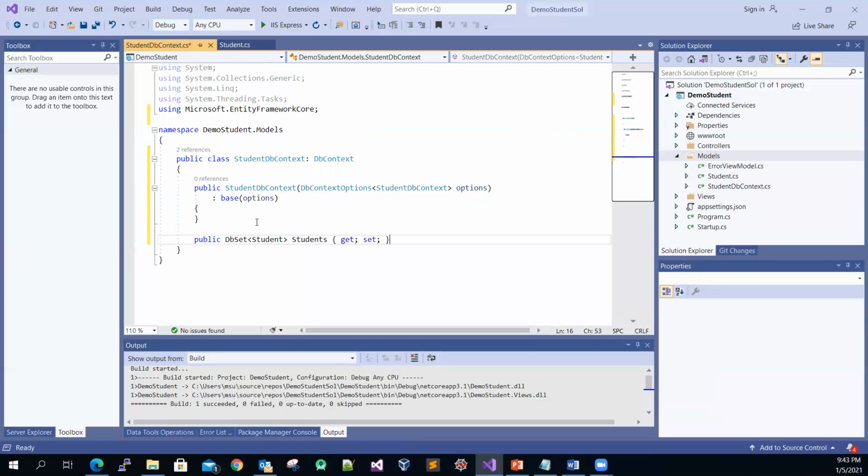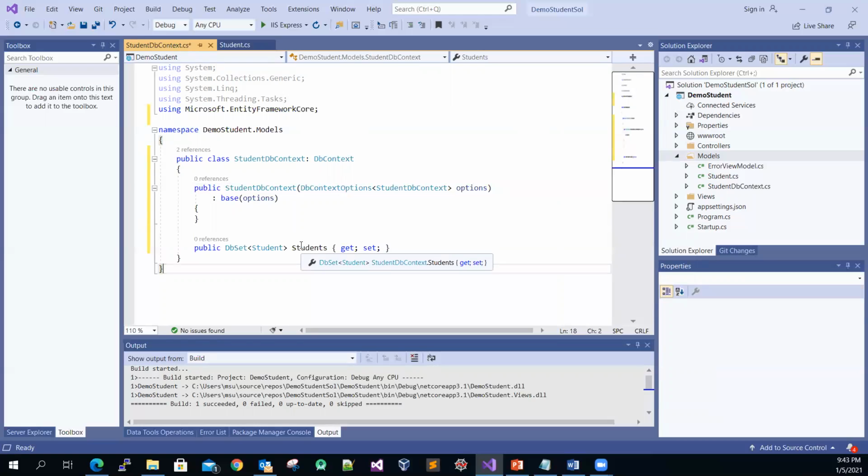All right, now with this one set up, we have to add this one there. So what is this? Basically, later on, when we want to use Entity Framework to create the database and also the table, this one represents the table, the name of the table.